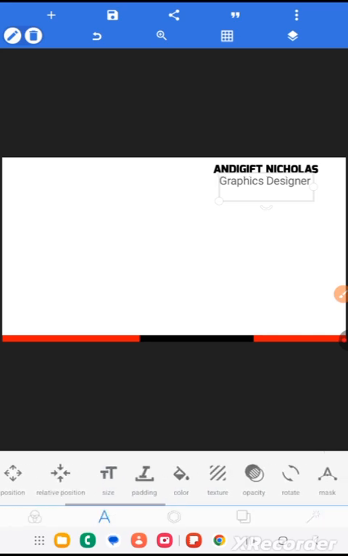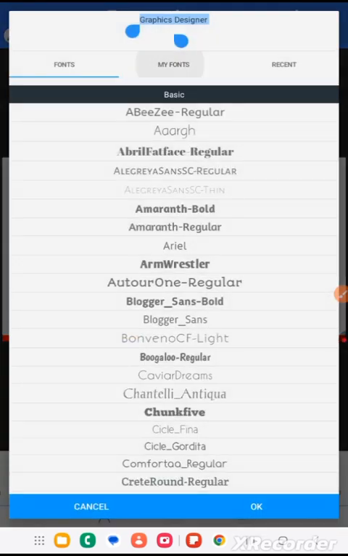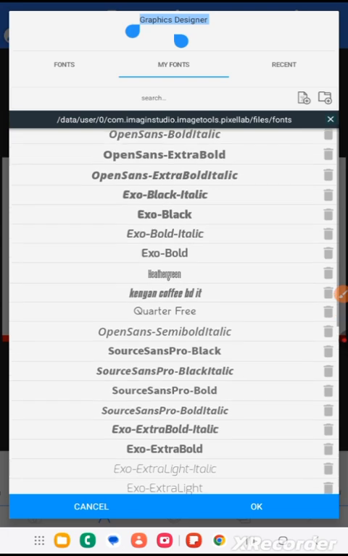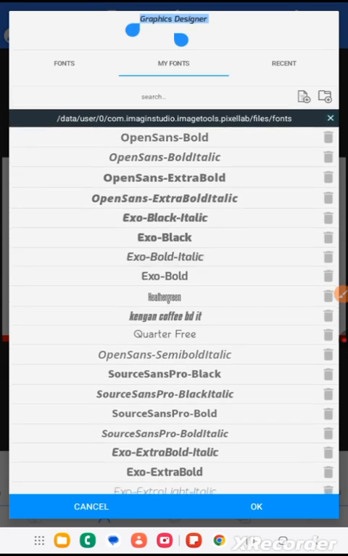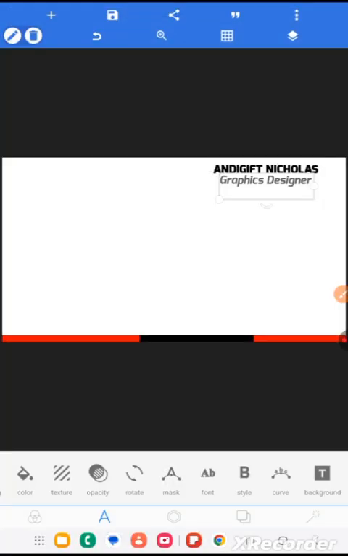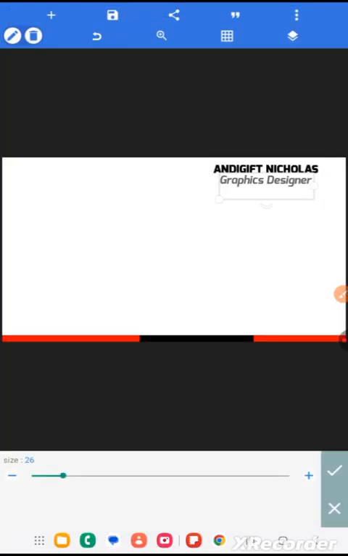So I'll choose a font for this one. I'm going to look for an italicized font. You can see it's the same font, but I'll italicize it. Then I'll reduce the size and position it well. You see, our complimentary card, our business card, is now coming out.